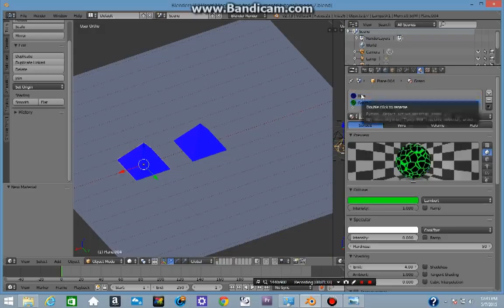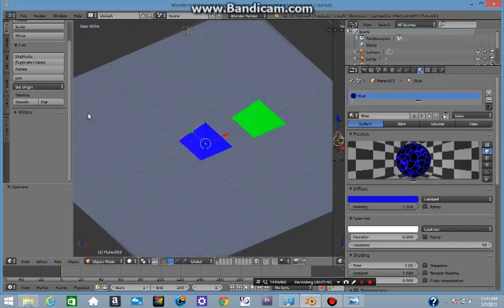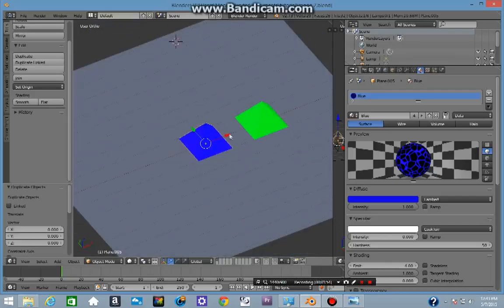What we need to do here for the green object is actually remove the blue material, so let's click on it and click the minus sign. That means that only this green material is going to be applied to this object, and if we click here, only the blue material is going to be applied to this object. Now let's go ahead and make another one. Duplicate, right click, drag it out.